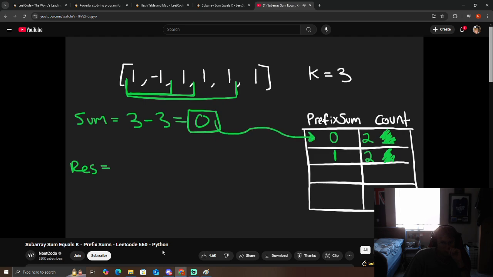Finally, we do. So what are we going to do? We're going to take the count, the number of prefixes that we had that summed to 0 and say, okay, there's 2 different ways that we can create a subarray of k. So we're going to take our result, which is initially 0, increment it by 2. But hold on, what did we just do? Let's think about it for a second.